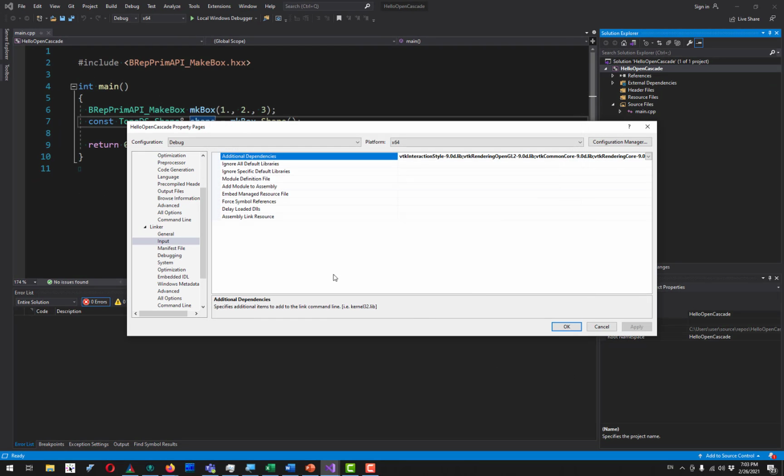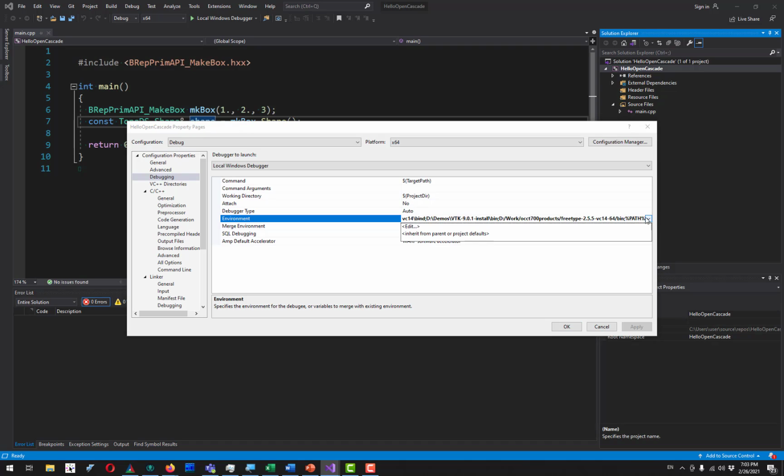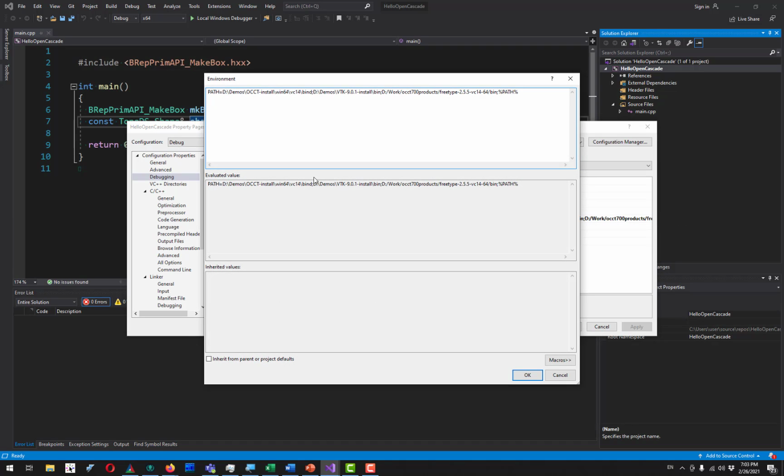The one last thing to check here is this debugging setting, and here in the path variable I've added a couple of things as well. Here we have this VTK bin, where all my dynamic libraries, I mean DLLs, are located. Then you will also have to include this FreeType thing, because it's a runtime dependency of OpenCascade, and if you don't specify it here, you will not be able to run your executable.